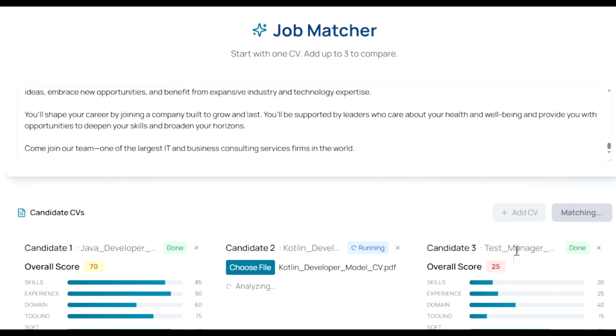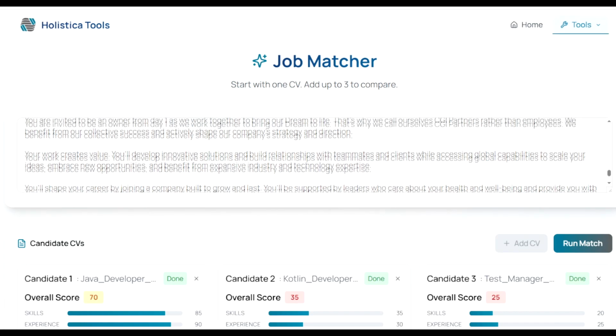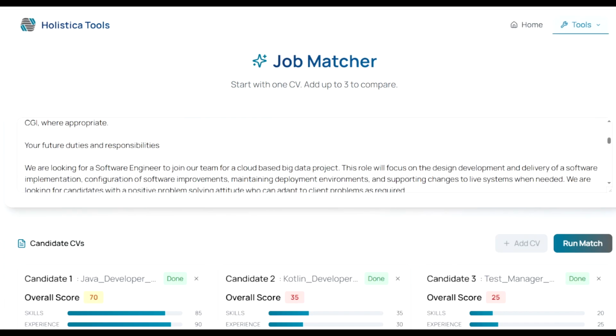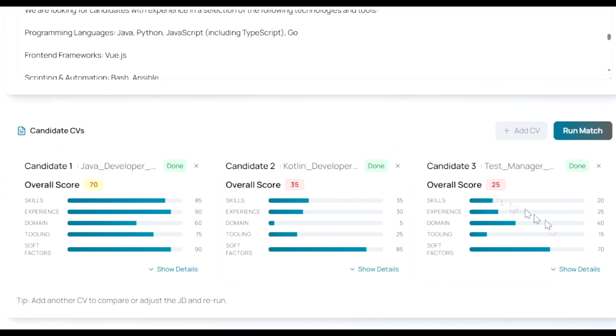It's scoring these. Okay, so we've got what looks like a Java developer role here, and yeah, software engineer. I thought I put a test manager role in there, but it looks like the Java developer role is the one, and therefore it's coming up with the best result for a Java developer here.